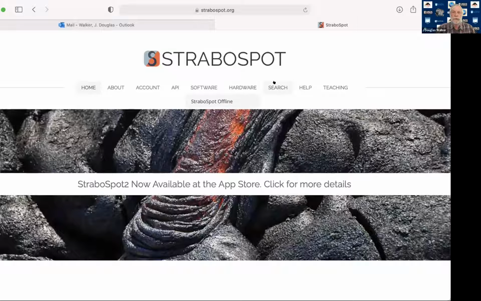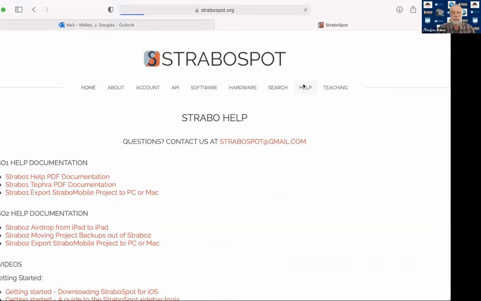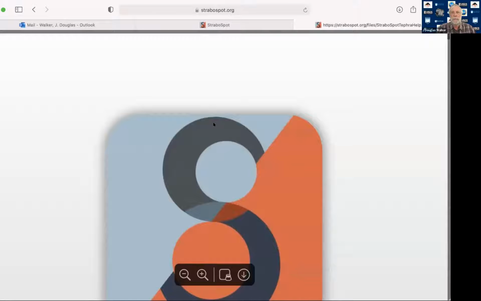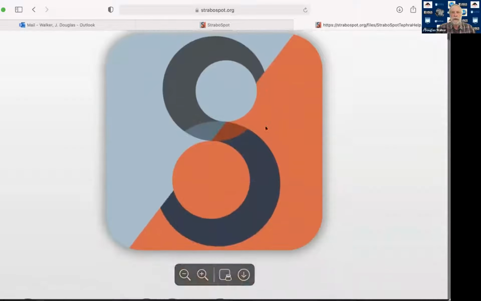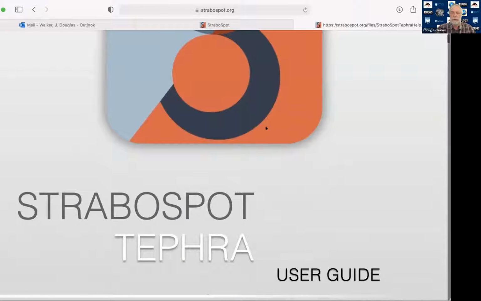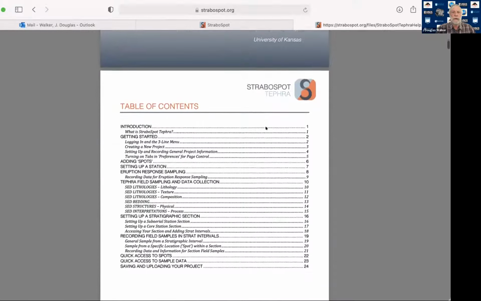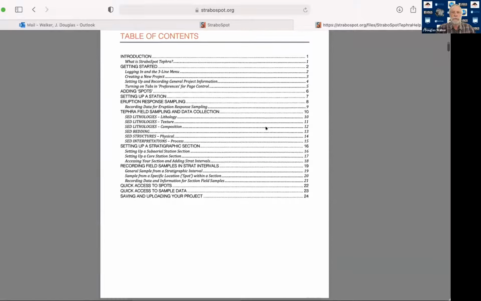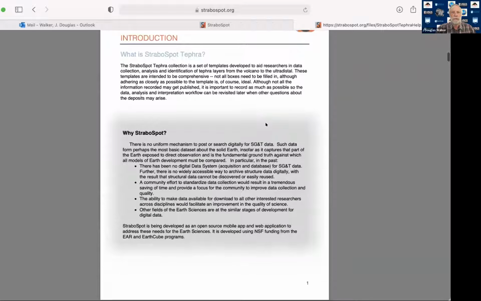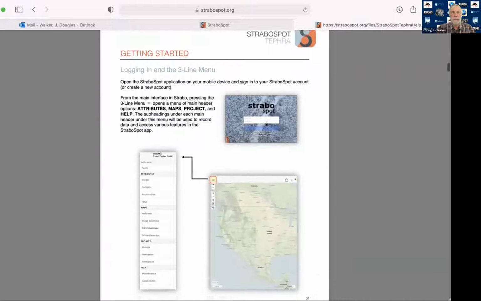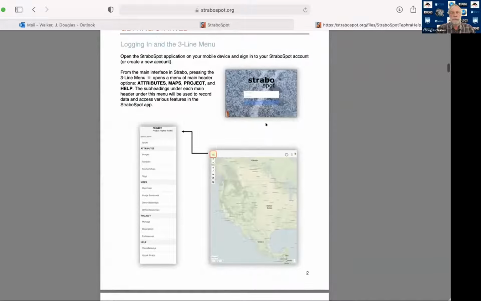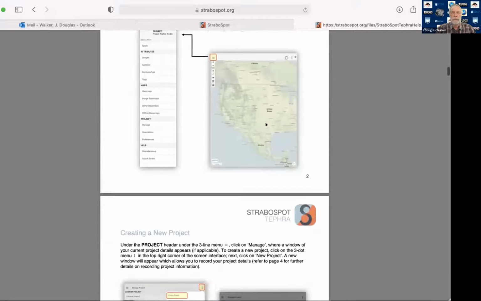If you go to the help system at StraboSpot, you can see that there's Strabo Tephra PDF documentation. This is for Strabo 1. And we have here a complete help system describing how to work with StraboSpot for Tephra. I'll just go through this a bit. Part of this just shows the setup. This is the Strabo 1 interface.